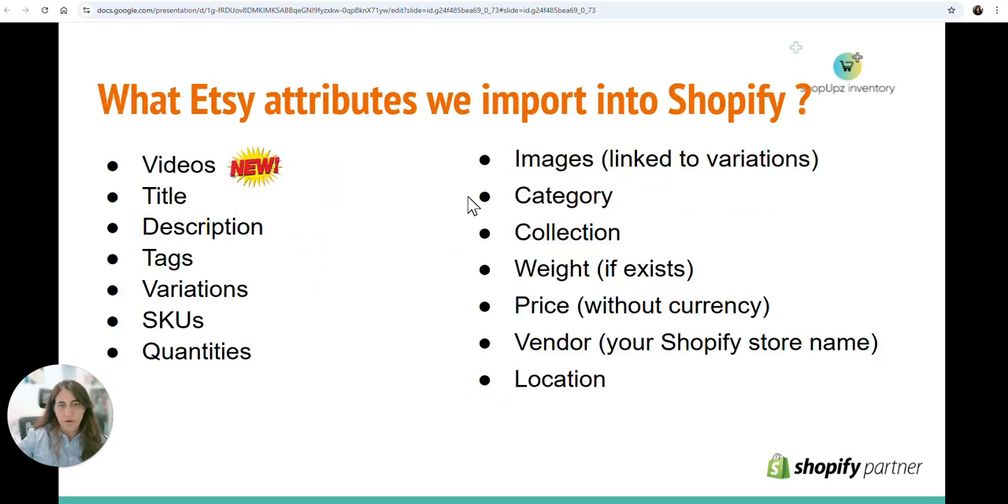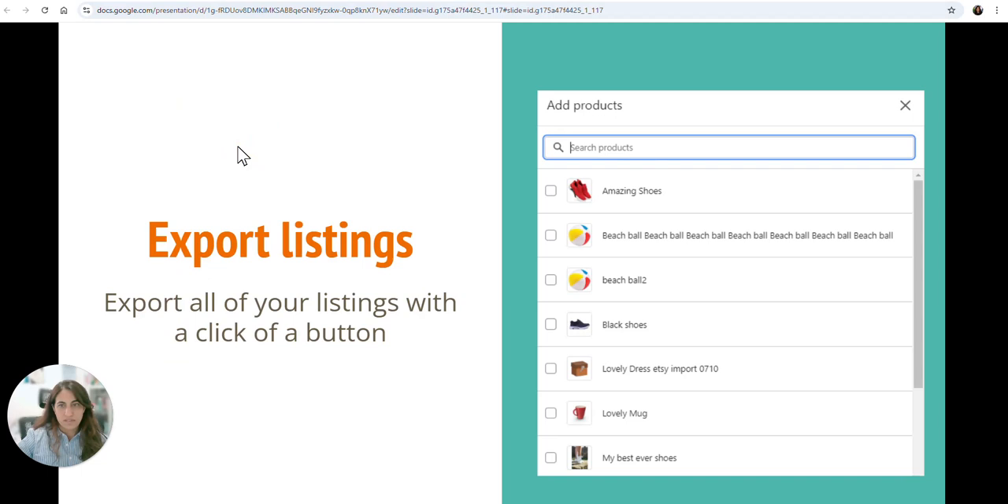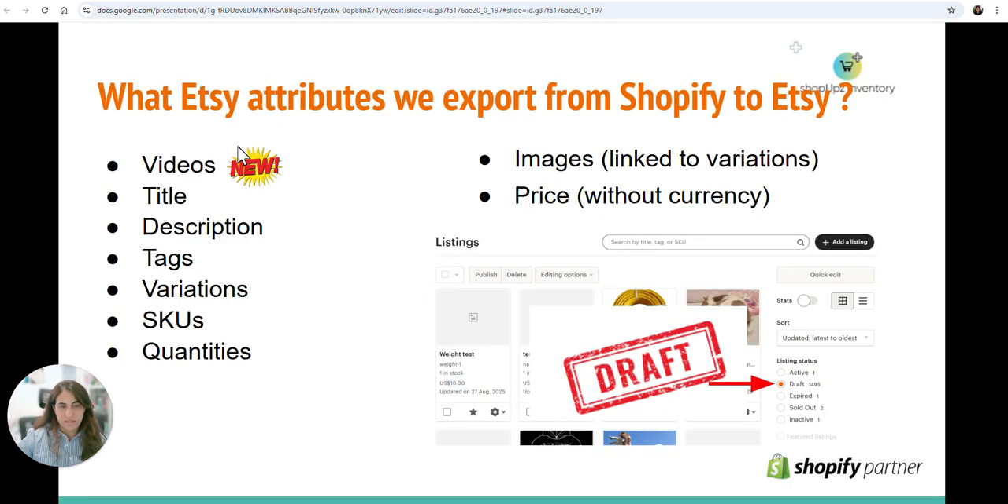Okay, so those are all the information that we're importing. You can see SKU, quantities, variations, tags, location, price, weight, all of the information that Etsy provides, we import it. Perfect. Now let's move into the export listings. So export listing, this is basically the best practice. Why is this the best practice?